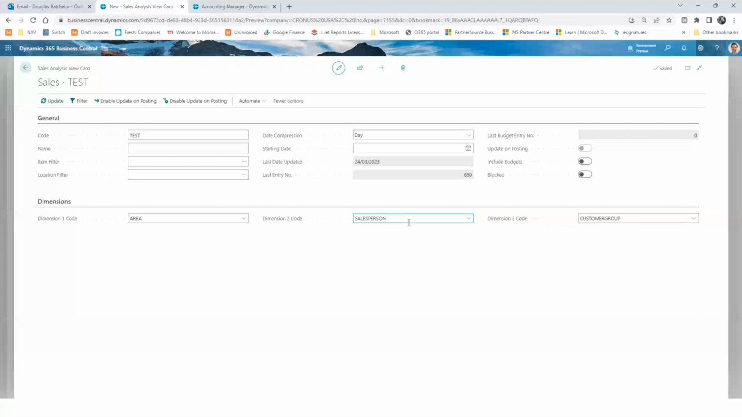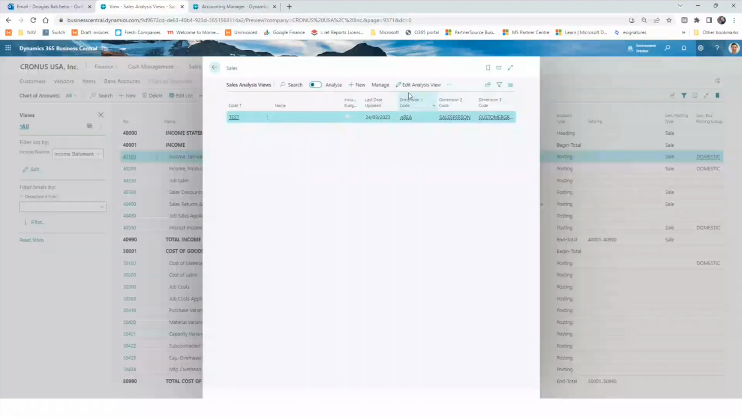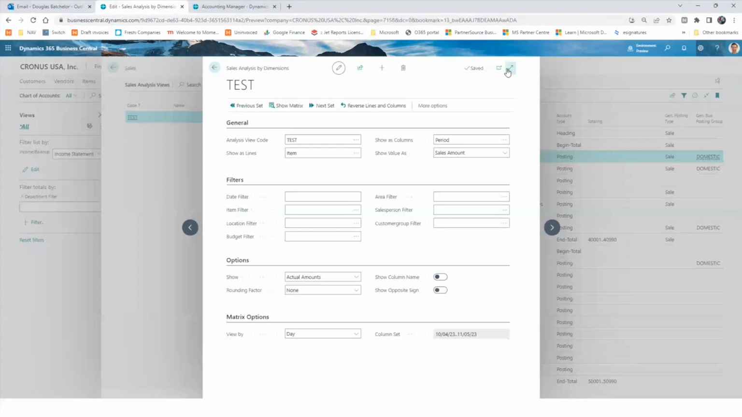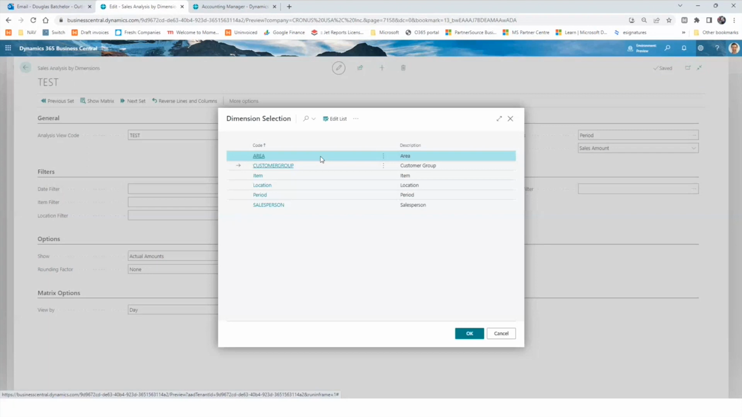Okay, and if we then look at the sales analysis, when we look at the lines, instead of showing the GL accounts, it actually shows the items. So you've got items, location, and period, which you will always have, and then you will have the different dimensions depending on what dimensions you've chosen to create in your sales analysis view. Okay, so when you look at the matrix, you can either show the amounts as the sales amounts, the cost amount, or the quantities.